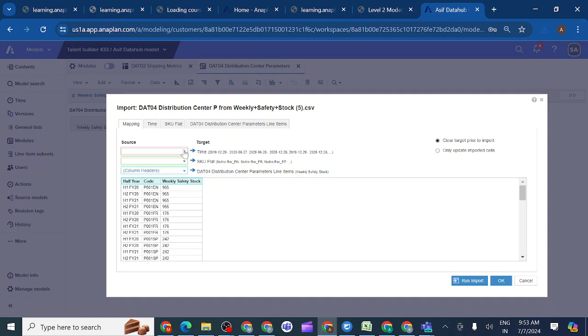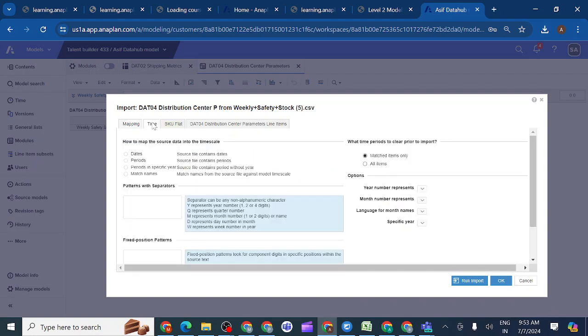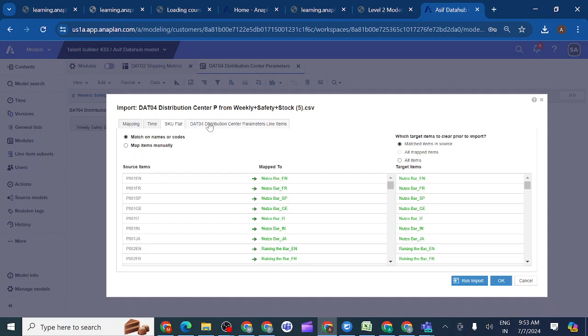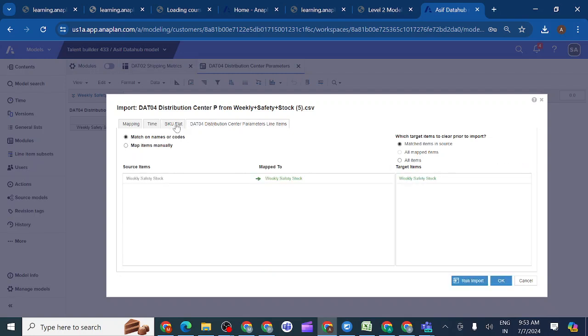Check here time. Where do we have time? In column 1 we have time. Is it correct? Where do we have SKU flat? Column 2, we have SKU flat details. Other than that, we have the weekly safety stock column. Column header we should keep. Check each and every tab whether it is mapped or not. So everything is mapped here.